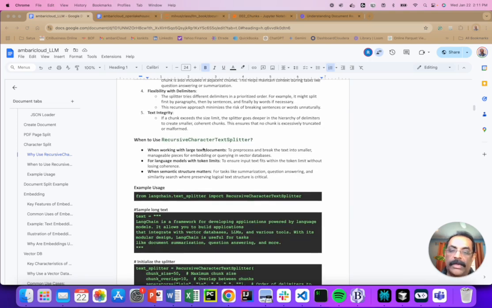When to use it? Of course, large text documents. Whenever you split a large text document, that means more dense. And definitely big documents you're going to split into pages, but then a page also needs to be chunked if the document is very big. Then token limits: it depends on your LLM. The LLM controls the token limits.